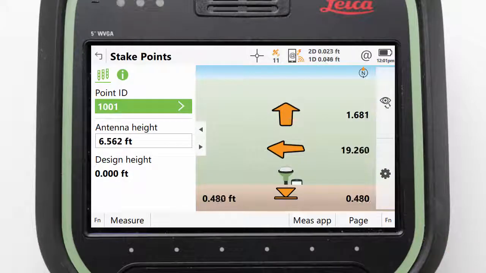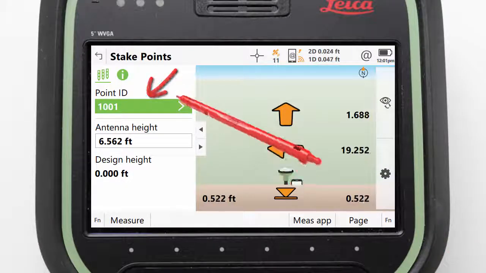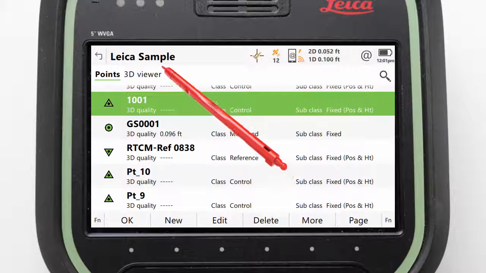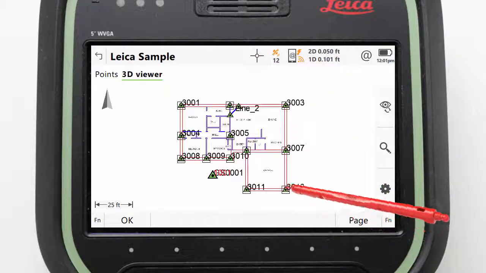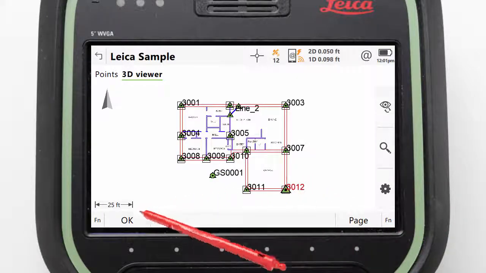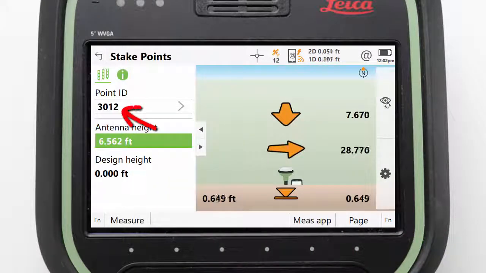With our view set, we can pick which point we want to stake. We do this by clicking into the point ID field, where we are taken to a points list with a 3D viewer. We can access the viewer and select one of the foundation points to stake, for example, point 3012.